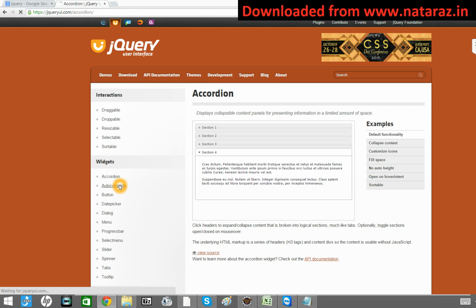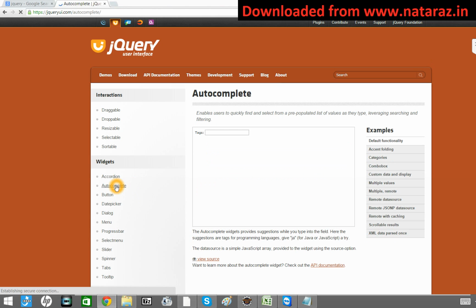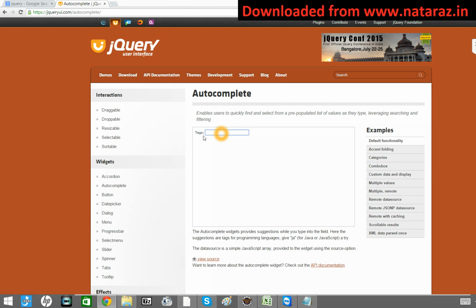Next, autocomplete. You might have seen this autocomplete feature. Like in Google search also you will get it. You open google.com, you try to search for something, say Java books. The moment you type JA, it will start giving you suggestions, correct? So let's say Java. See this? This also is very easy to develop by using jQuery.